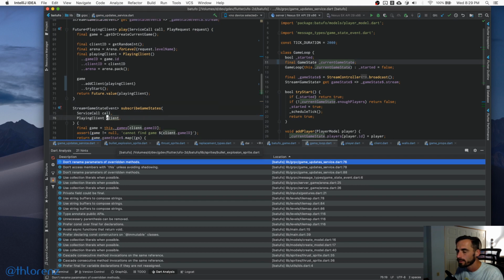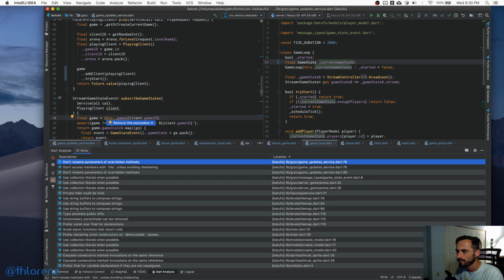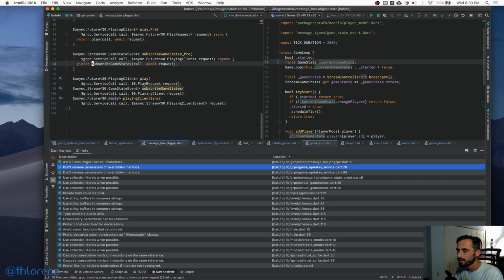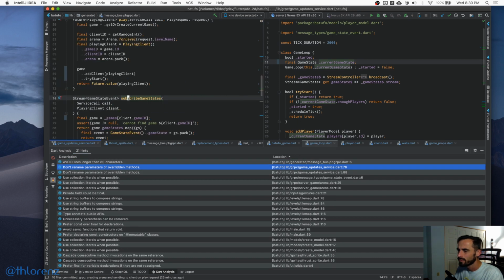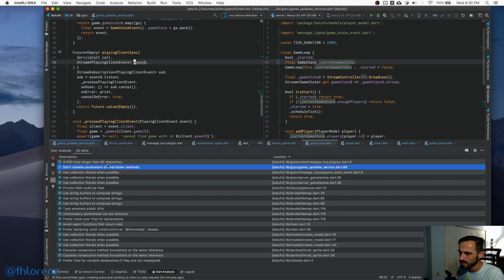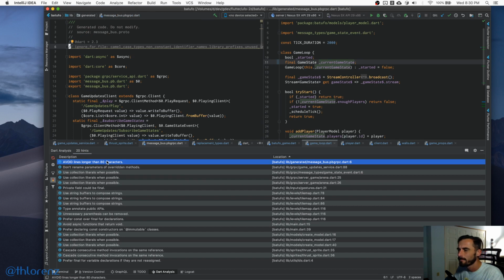Don't rename method parameters. What? Oh. Don't rename method parameters. What do you mean? Oh, because this one is called request. Okay, fine. Let's just keep it that way. That makes sense in most cases. And here it might not make too much sense.